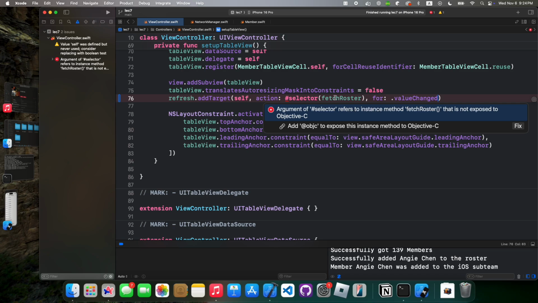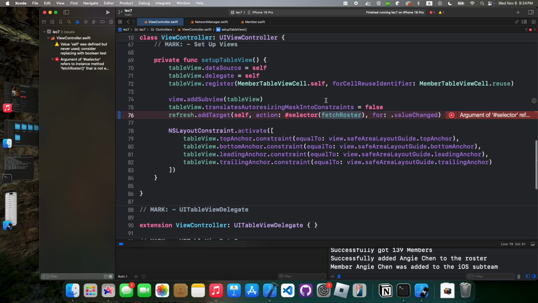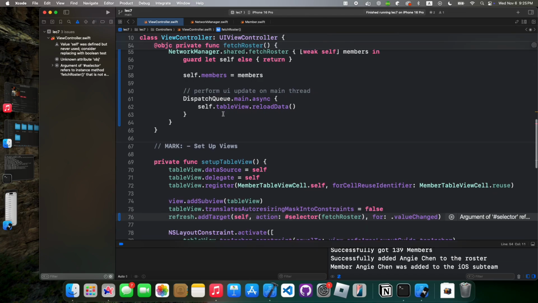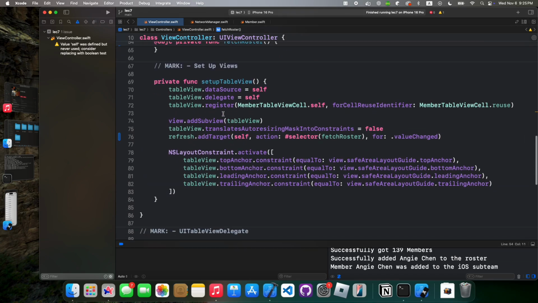Fetch roster. And so now it gives me an error. So go to fetch roster and make sure you add @objc. I can't spell. @objc, and that should get rid of the error.